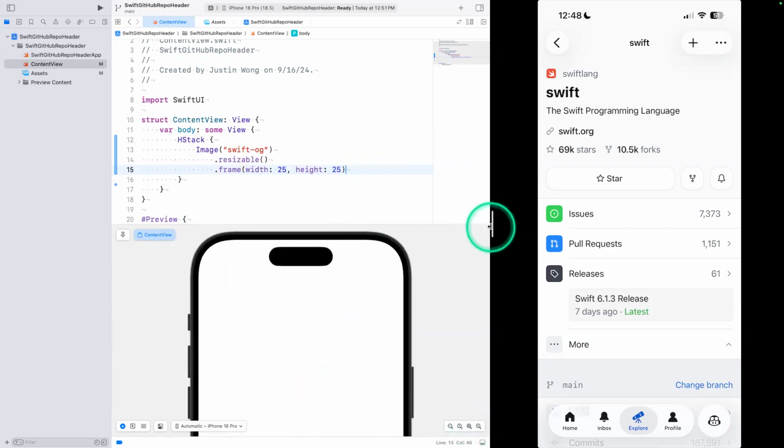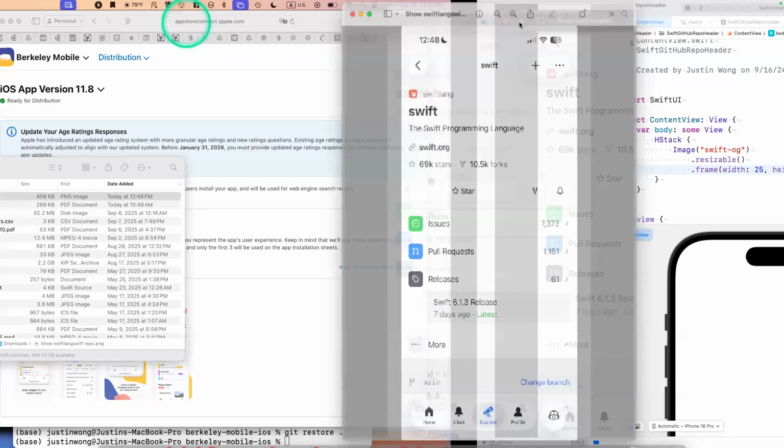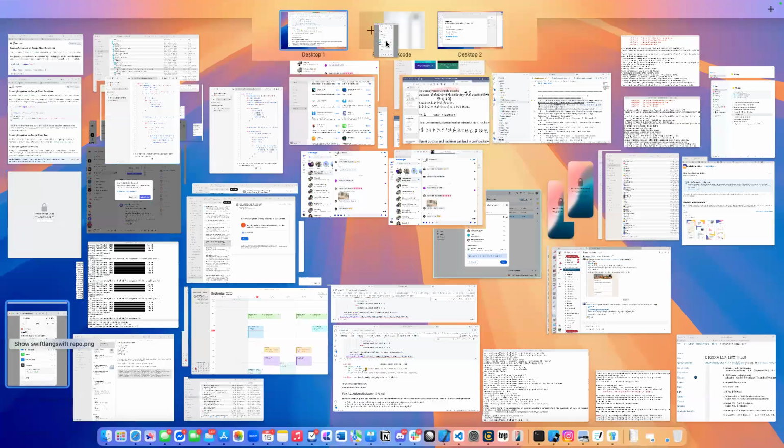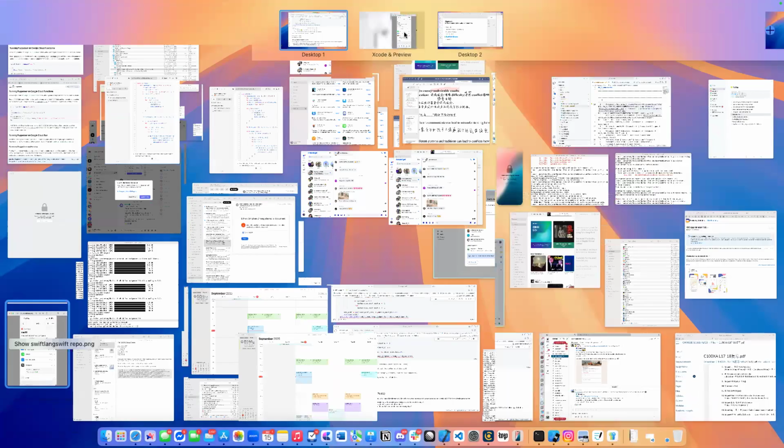Oh my God, how do I, sorry, give me 1 second. Let me try to figure out how to do this. I don't want to split view though.